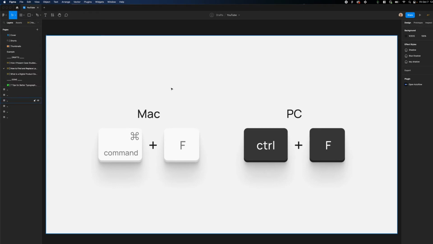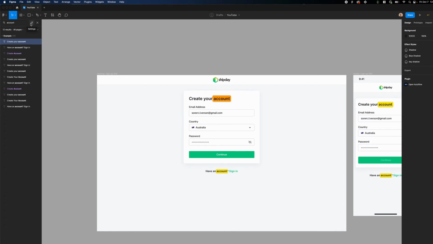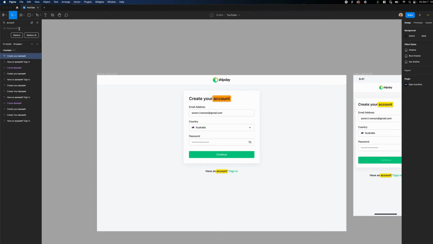I'm going to hit Command F to open up the Find tool. Let's search for account. In the results, we can see that I have a few screens from an onboarding flow that say create your account. I want to change the word account to profile. To do this, I would click on the settings icon, select replace, and then the area where it says replace with, I would type the word profile.